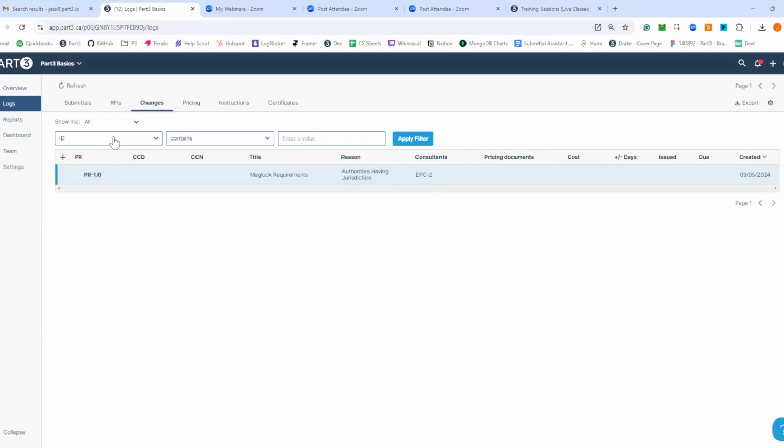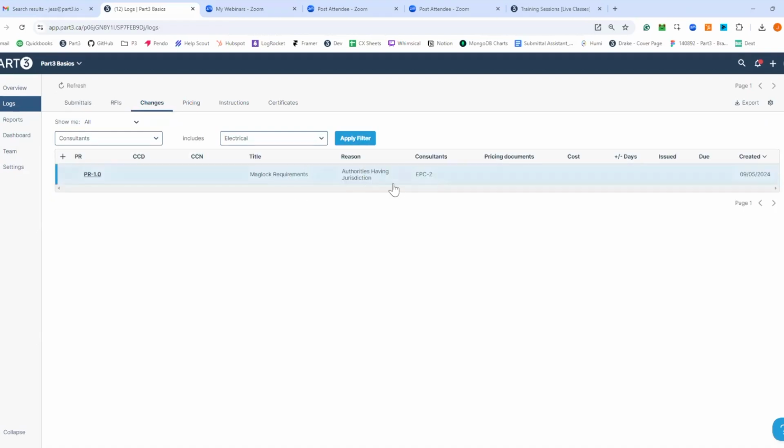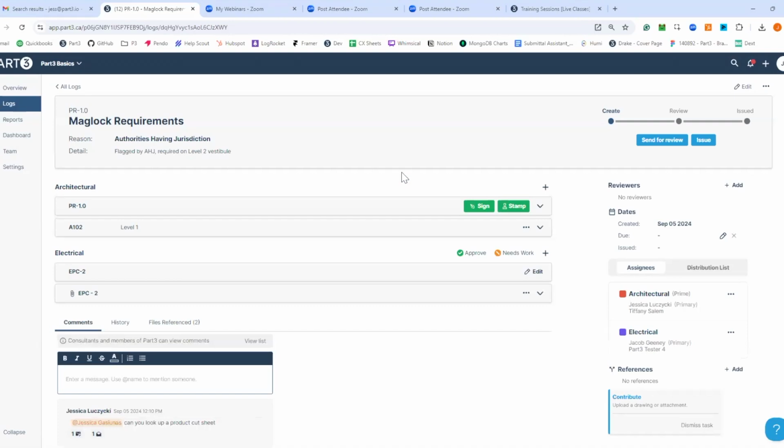This will help me later on if I want to see which consultant was involved. I want to see all of the ones that have electrical. So now I can see this is an electrical change. It's really important to make sure that your consultants are on your documents. It helps with future data, and it just helps you sort everything at the project level.